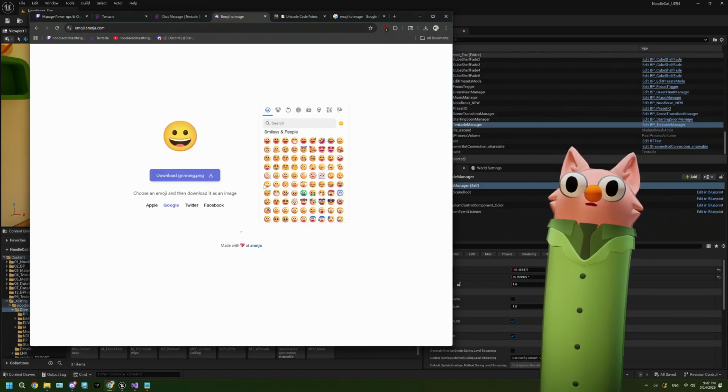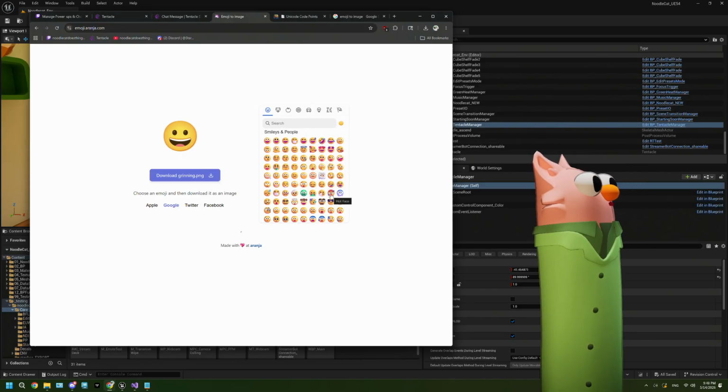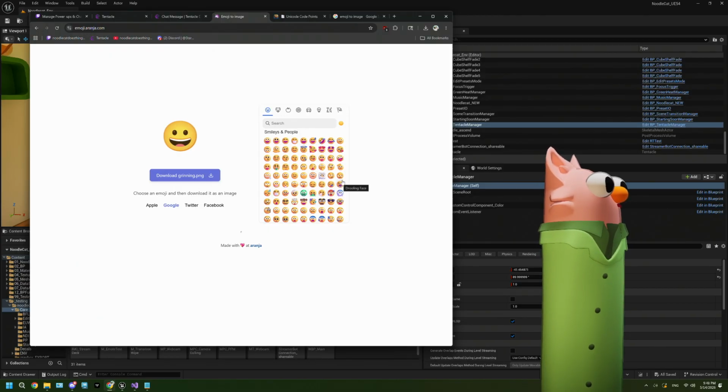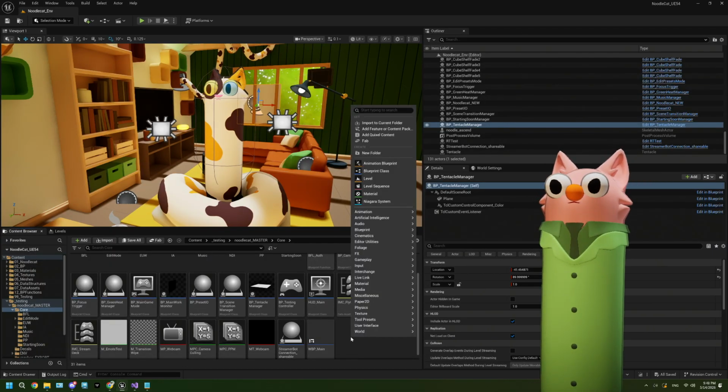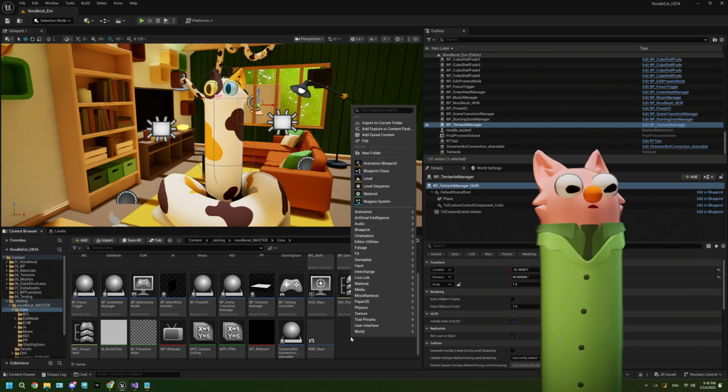Choose an emoji, then download it as an image. Those are my skin tones, but I don't think I care about that. Is there a way to treat an emoji like a text object in the scene instead of an image? I do. That might be a roundabout way of doing it, but that does give me an idea.